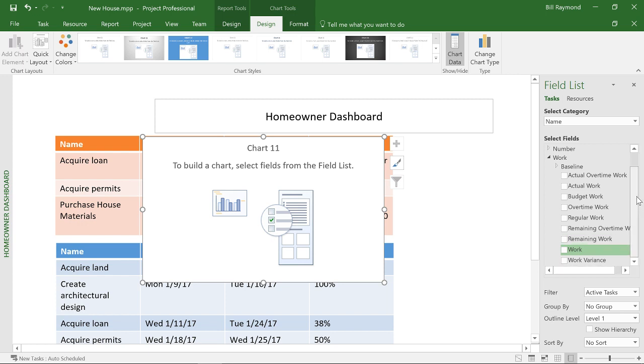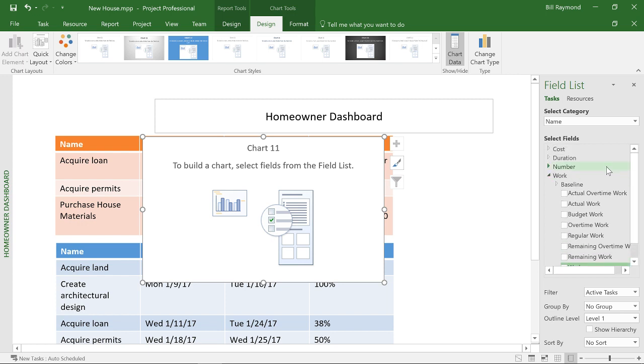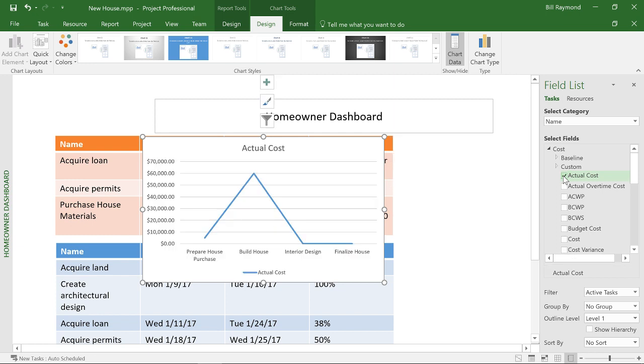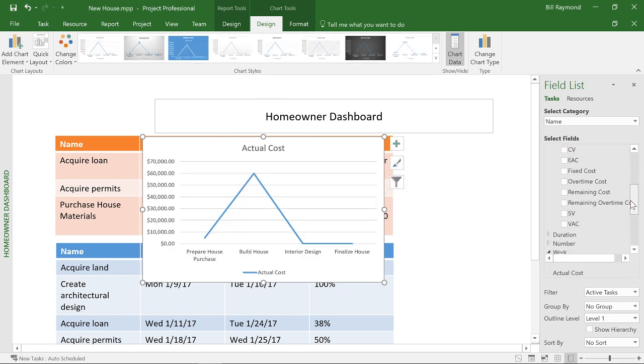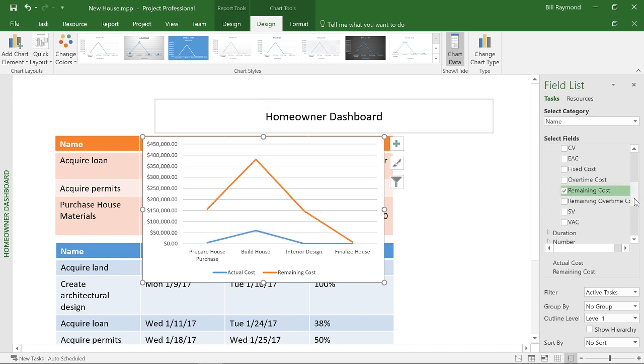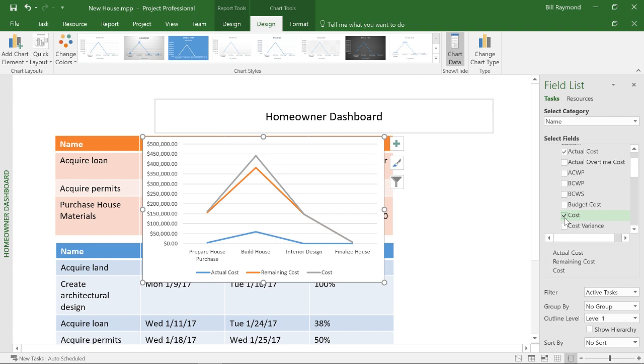I'm going to come back over here to this field list and I'm going to click the cost item here. And now I'll go ahead and select actual cost, remaining cost, and cost. Now, I know you're going to look at this and say, hey, this doesn't look like the chart we just built. I'm actually going to show you how to address that in just a moment.